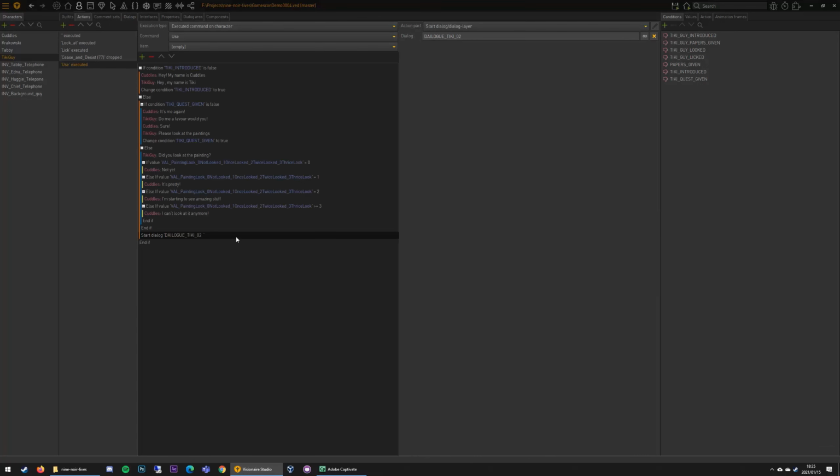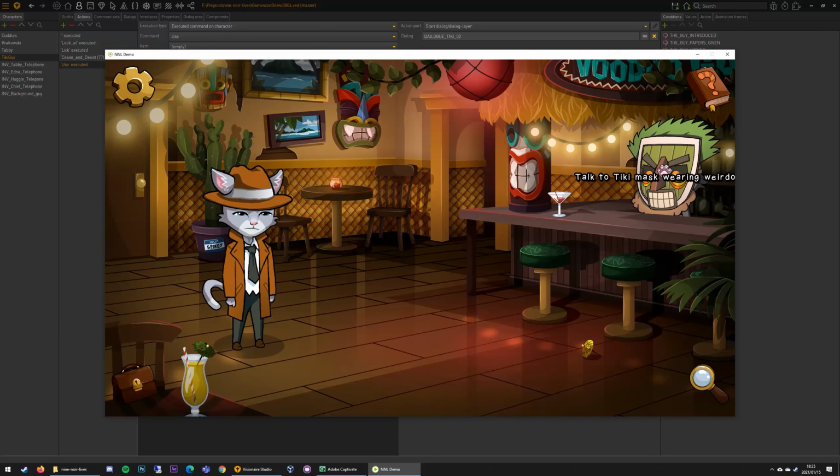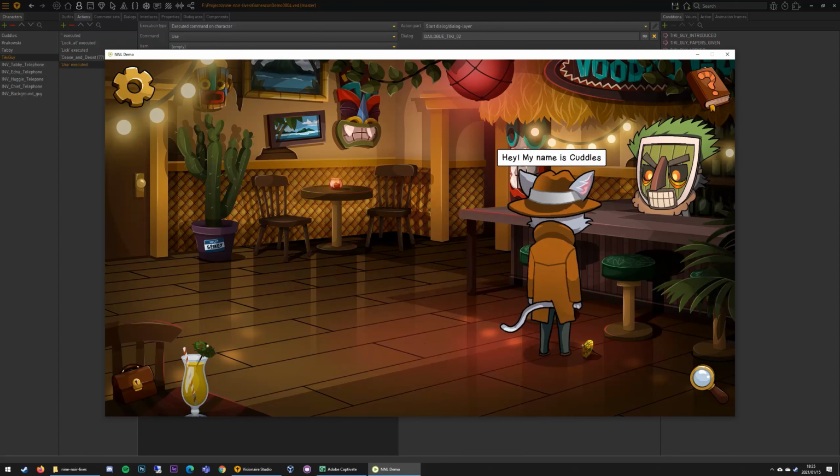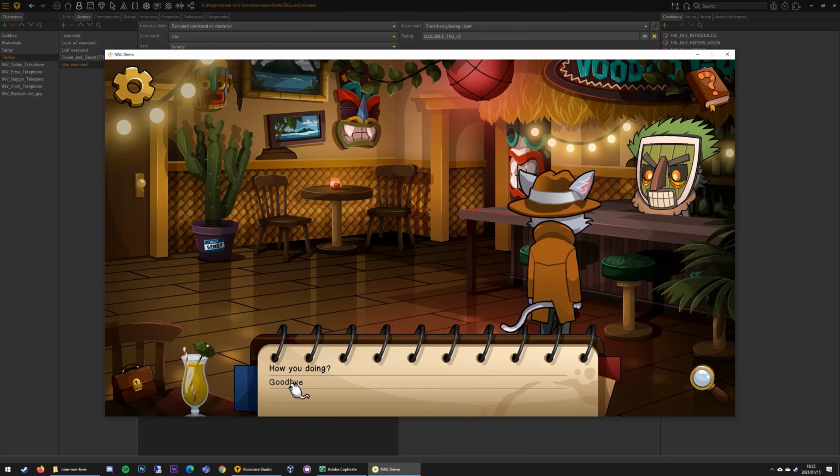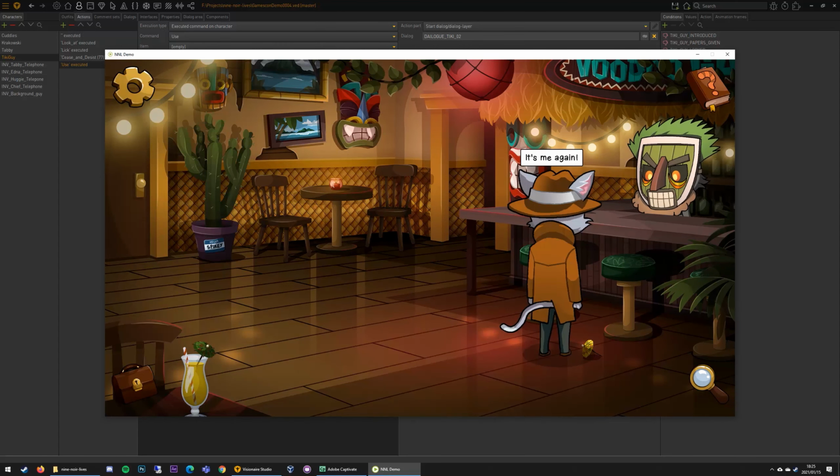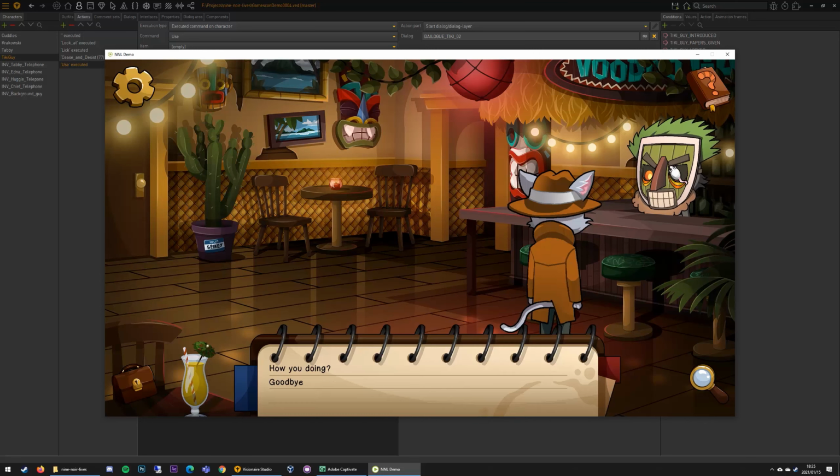I'm also not happy with where it executed it. So it's going into the else. So this happens regardless. So I'm going to move this to the bottom. So this always happens regardless of what's happening here. So let's test it quick. Always good to test. My name is Cuddles, blah, blah, blah, dialogue. Goodbye, goodbye. It's me again. Do me a favor. Sure, please look at the paintings.